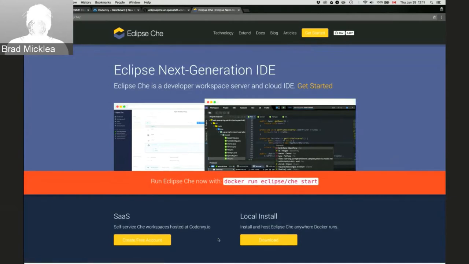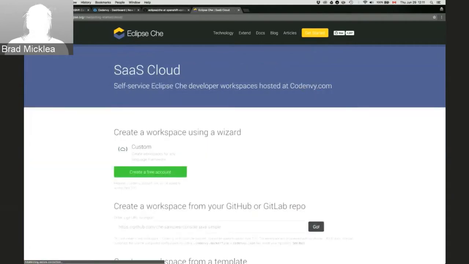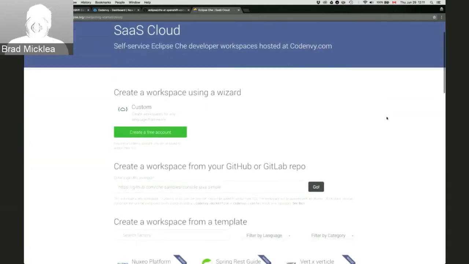Now, both get you the exact same functionality. The SaaS is my preferred way just because I find it the easiest, frankly. I don't need to have Docker installed. I don't need to do anything with my own machine, and I escape those local host runtime limitations. Now, if I do that, I can go and just create a workspace, of course.